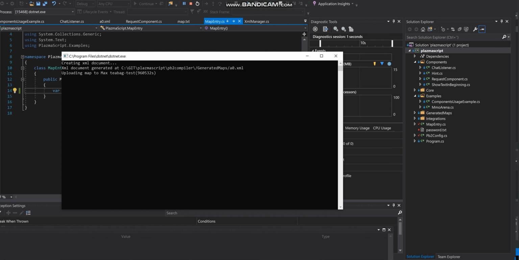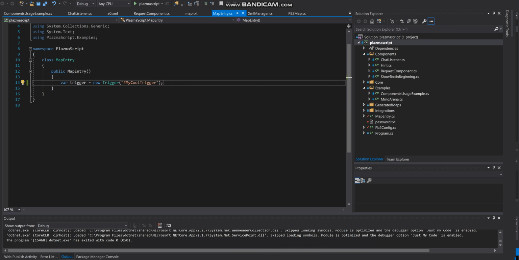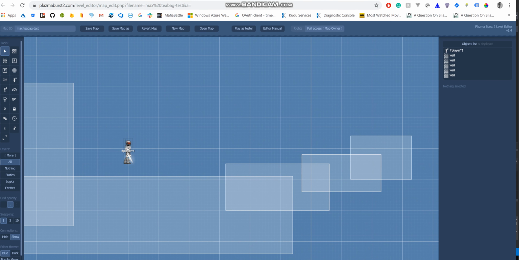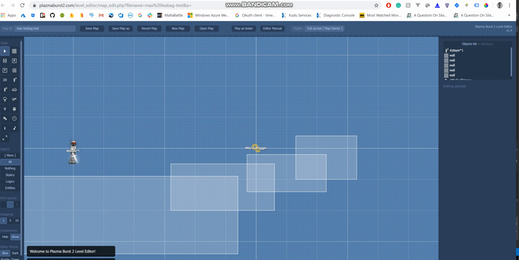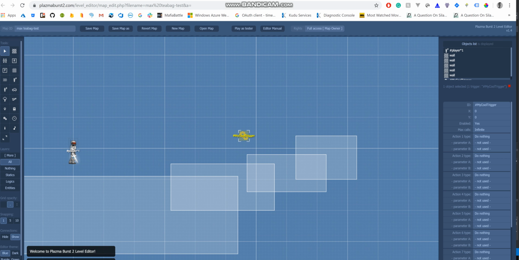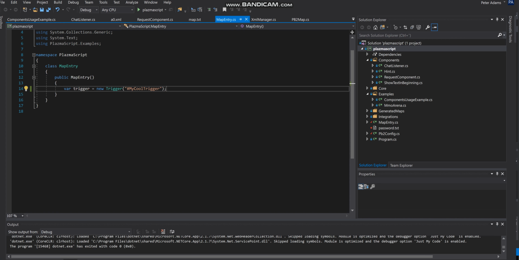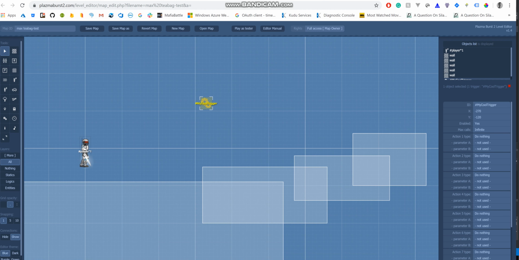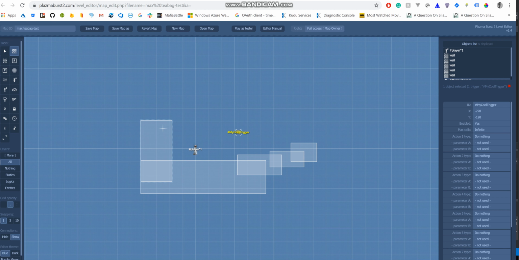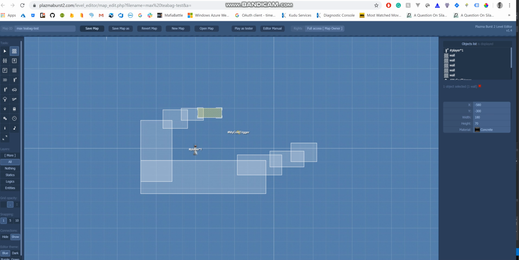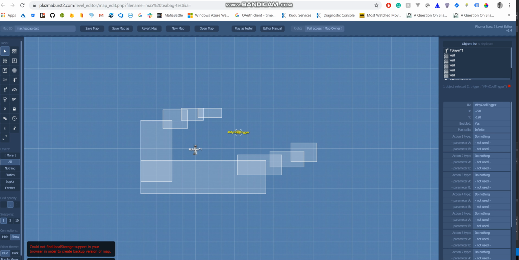And we see that it's creating an XML document and it's uploading the map to MaxTbag tests. File uploaded successfully. That's what I like. And if I now refresh the level editor, I can see that my cool trigger is now in the map. So this is just an example. And what's kind of cool is that it gets added to the map. So you can seamlessly make things in the editor and it will just be added on top of that.